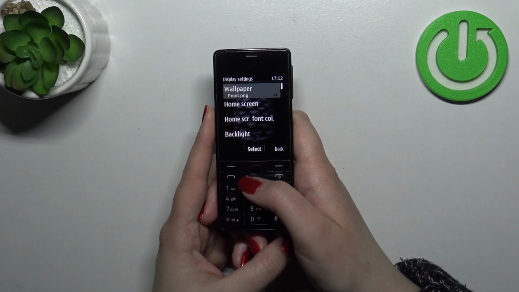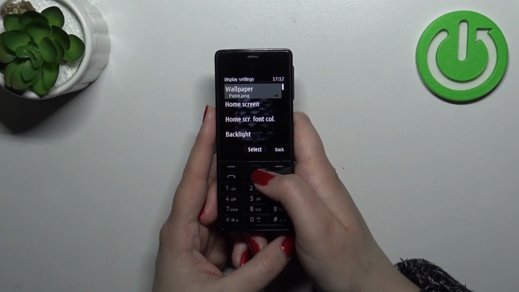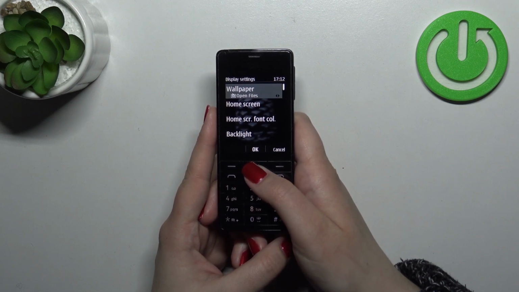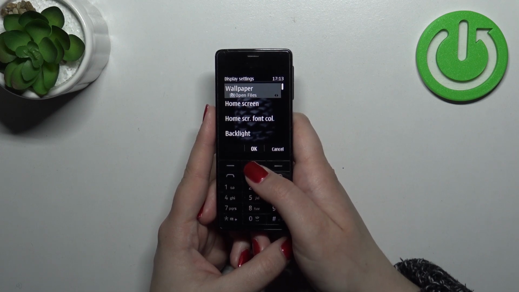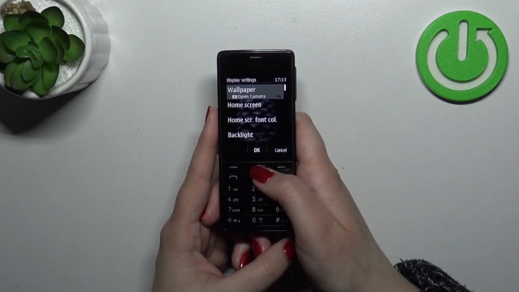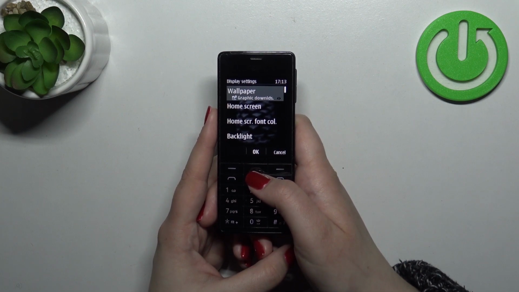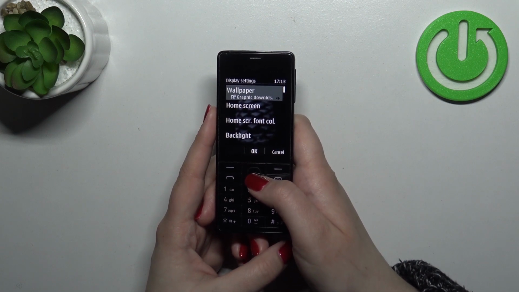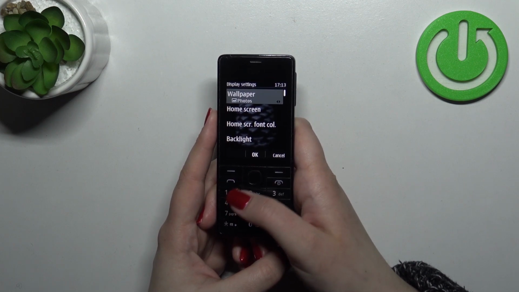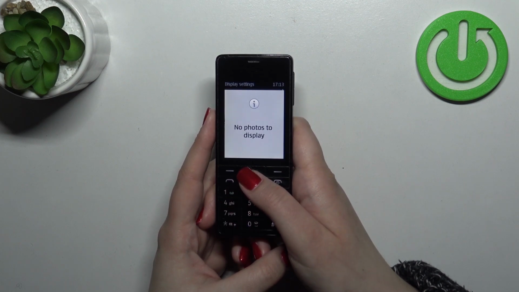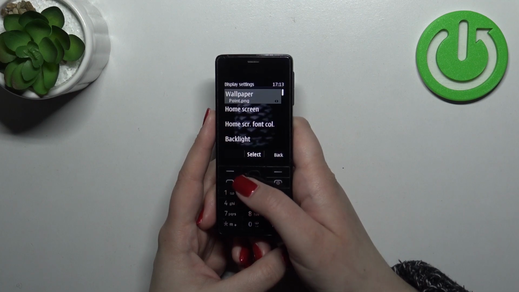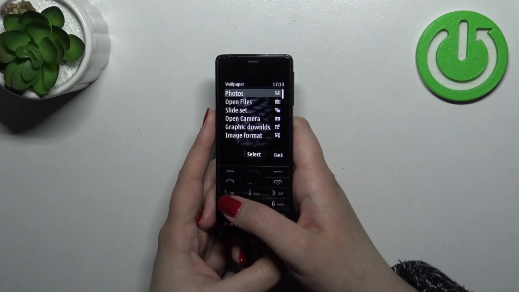Here we've got, as you can see, the wallpaper, and by going to the right or to the left we can pick particular options. So we can open the files, we can set the slide set, we can open the camera, so we will be able to take a photo and set it as a wallpaper. Here we've got some graphic downloads, image format, etc. Let me tap on OK because I just want to tap on select here.